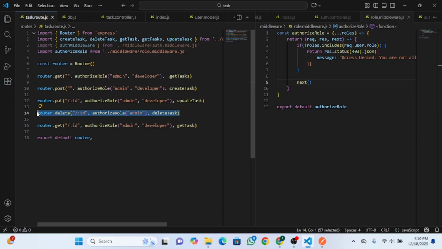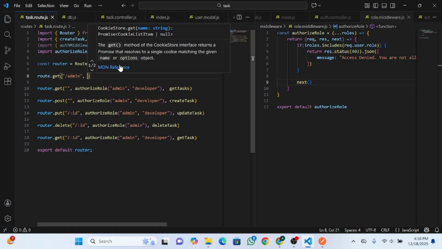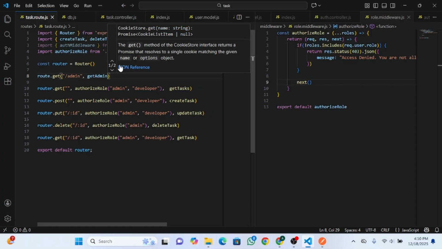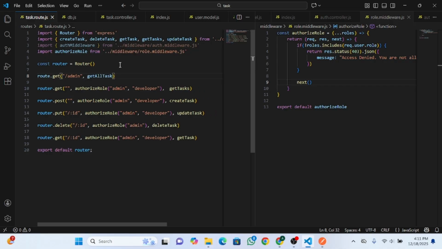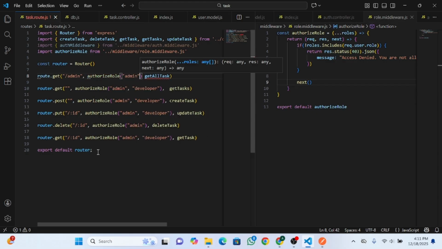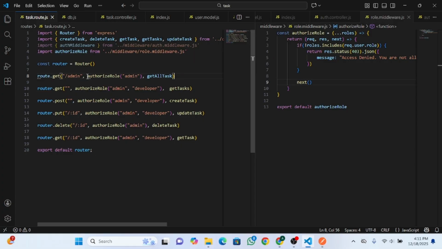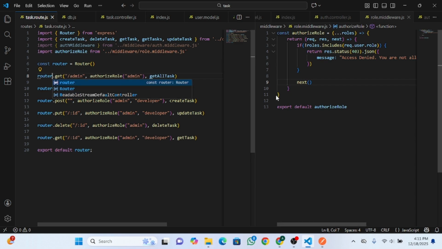So we need to define another endpoint for that. Something like router.get, we will say something like admin, so you should be able to get all tax. Now you define this admin route so that you will get all tax. The only person that should be able to access this endpoint is your admin. Can you see that? So we can quickly do that.